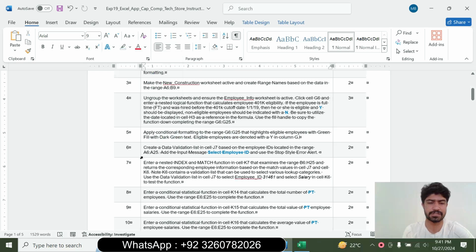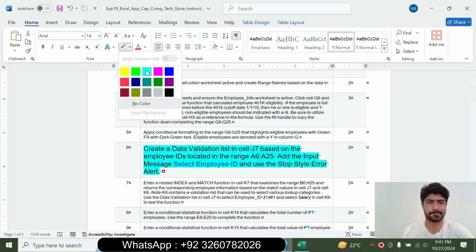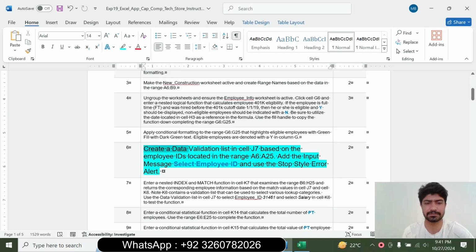We can move to question number 6. Question number 6: create a data validation list in cell J7 based on the employee's ID located in the range A6 to A25. Add the input message "Select employee's ID" and use the Stop style error.